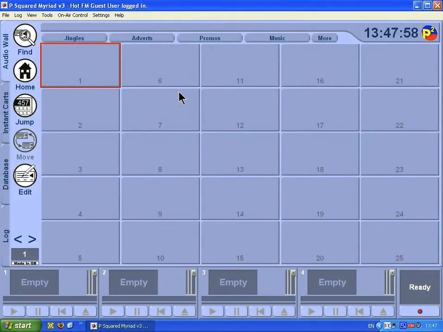So in this chapter we take a look at the basic orientation of Myriad. And this is Myriad, it's loaded up. We've got our 4 tabs over the left hand side: Audio Wall, Instant Carts, Database and Log, and we'll have a 5th one come up there in a second.